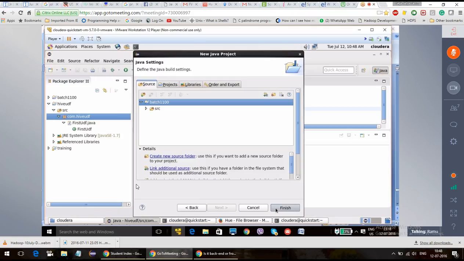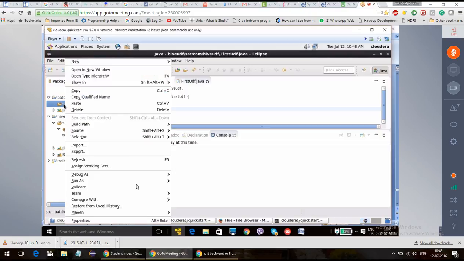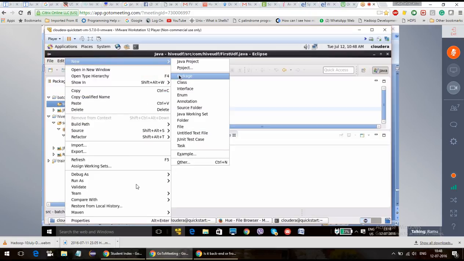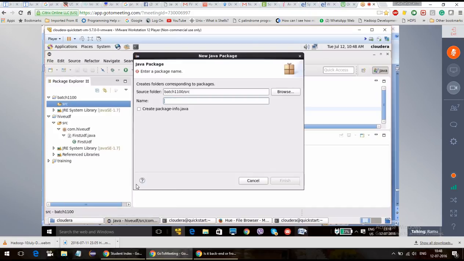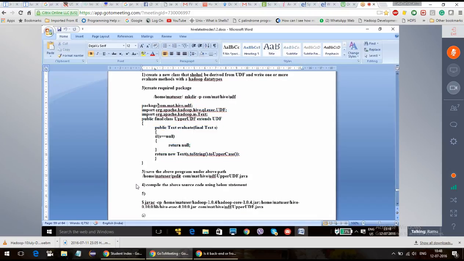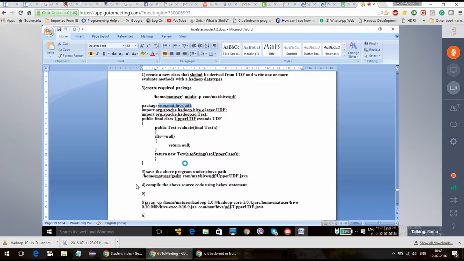And I'm going to give some package name. I have this package name I'm going to use. This is my package name. This is your wish. What is the name you want, you can give it, but make sure that it should not start with a caps letter.